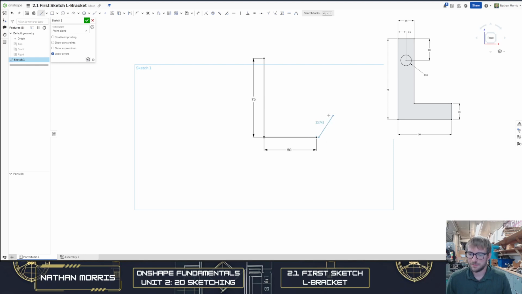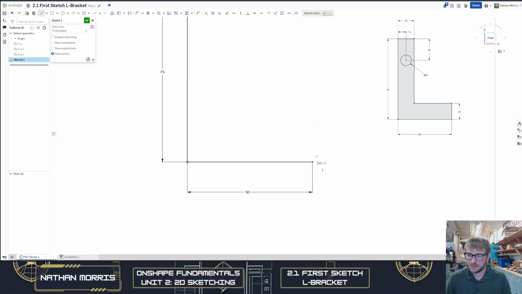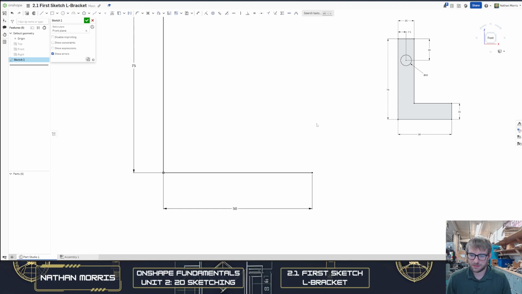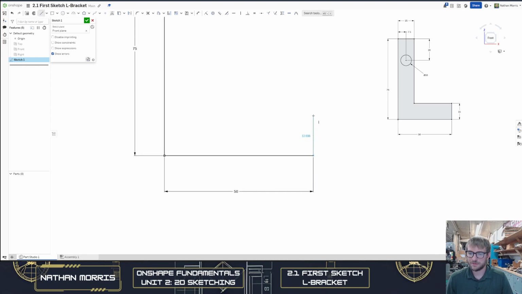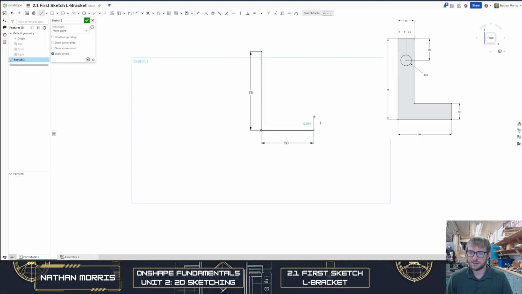Oh, notice this. I missed the endpoint there. So I'm going to hit escape, hit L again, and go back and start at that point. You've got to make sure you're hovering over that point and it has a square before you click. So I'm going to click these through. Again, I can add dimensions now, or I can just add them later.